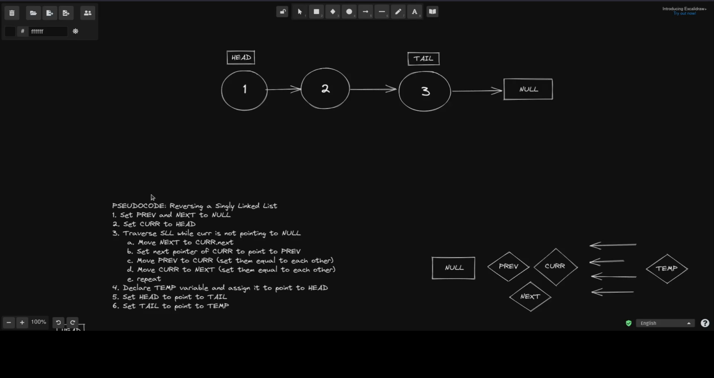Let's talk about how to reverse a singly linked list. In this example, I have a singly linked list with 3 nodes in it. The first node has a value of 1, the second node has a value of 2, and the third node has a value of 3. The head of this singly linked list is pointing to the node with value of 1, and the tail is pointing to the node with value of 3.